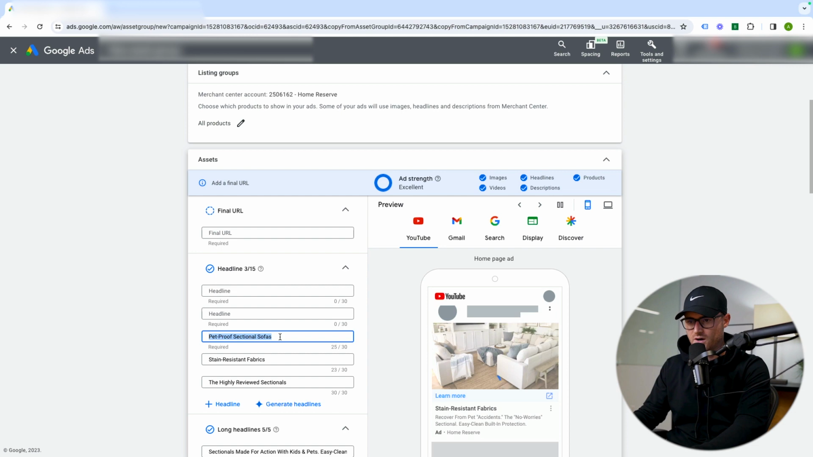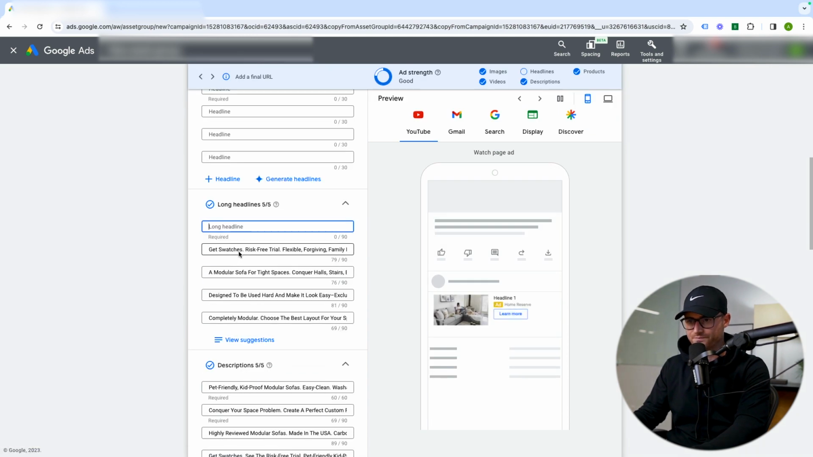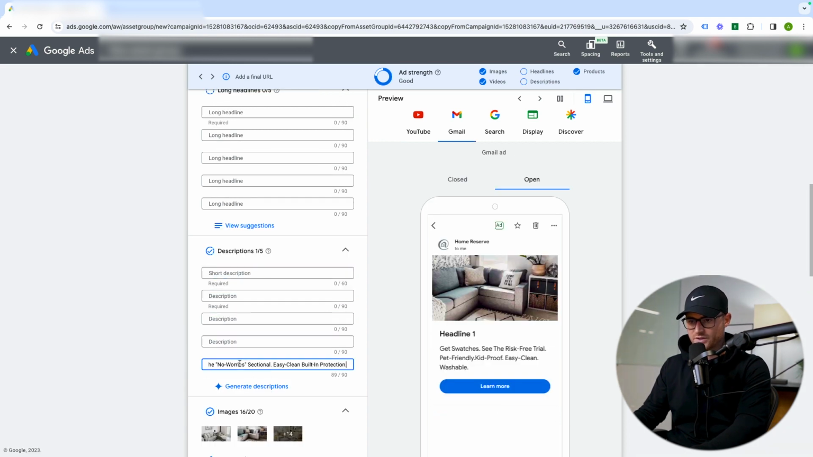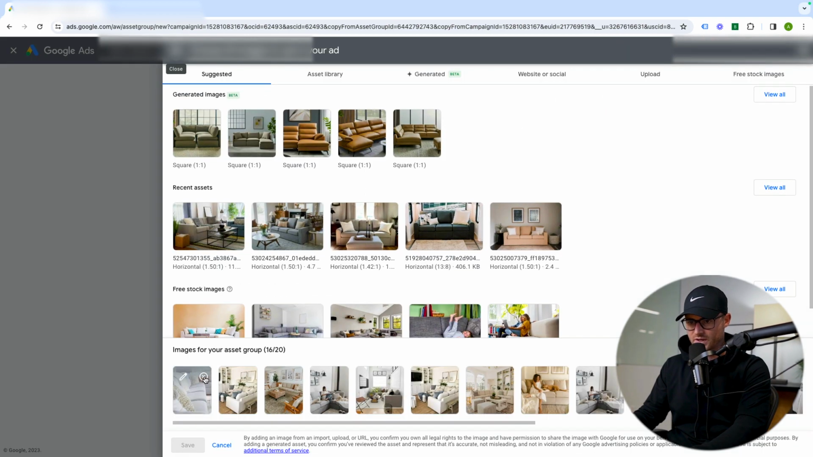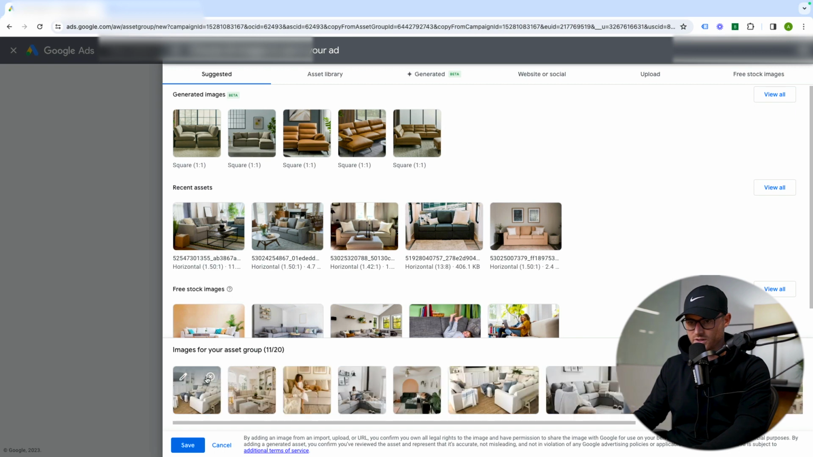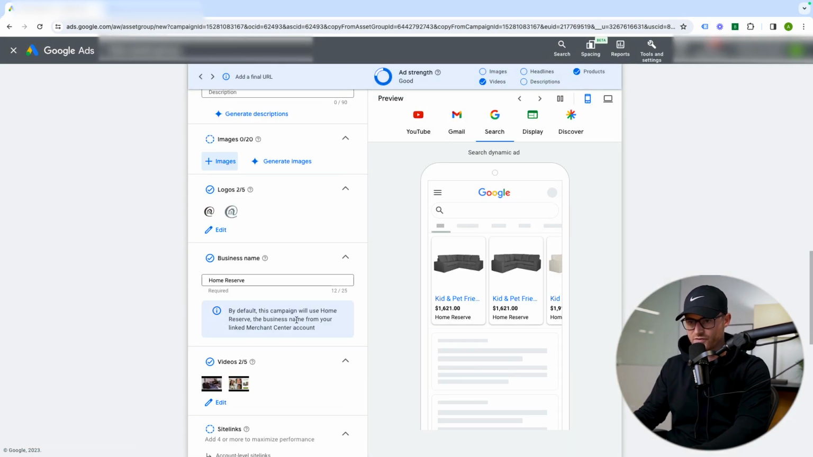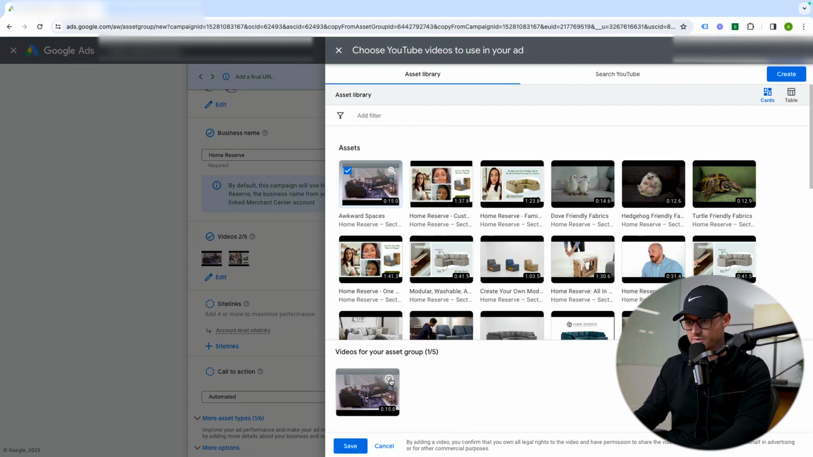So all of the headlines, the final URL even, because with a feed only, it's just gonna use your product pages. So you don't even need to give it the final URL. So this is a bit annoying to have to do it this route, but it's what we have to do. And then I have to get rid of all of these images. So no images. Business name is fine. A lot of times that's gonna be pulled anyways. I have video here, so I'm gonna pull video.